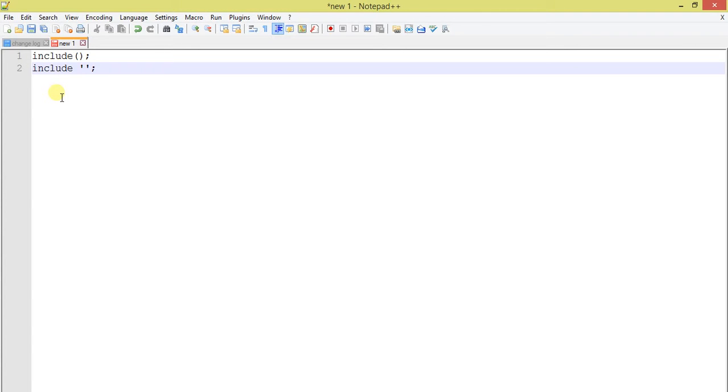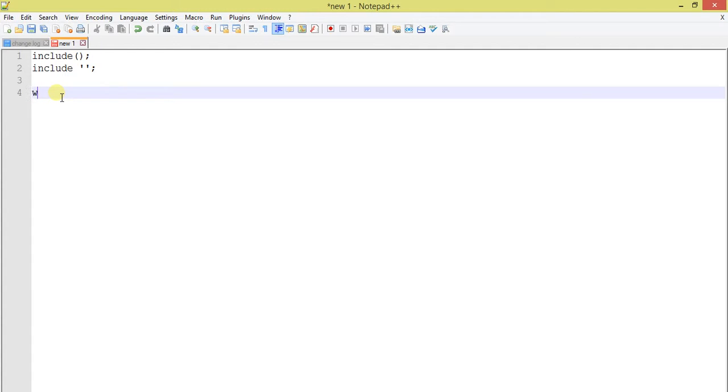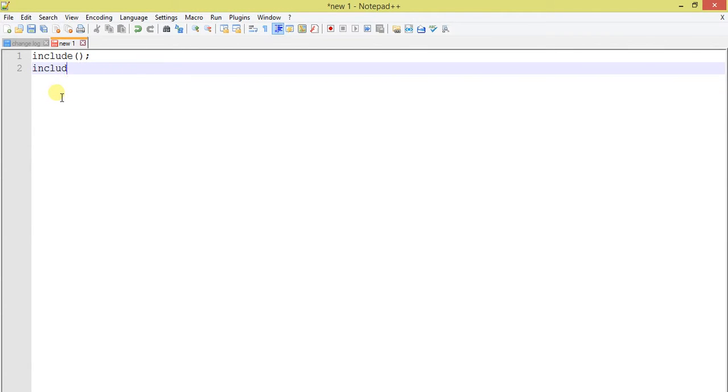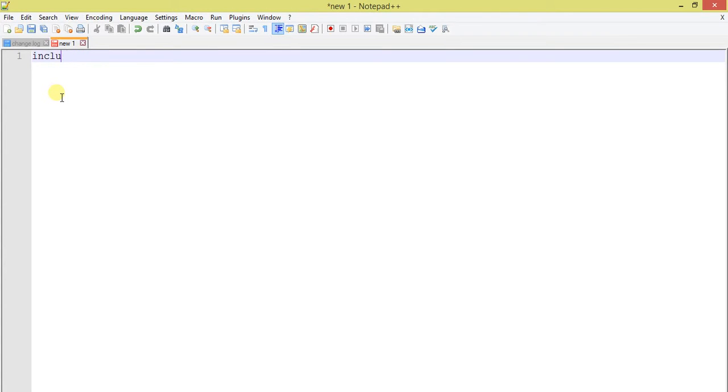Why do we use the include? What is the include function or include keyword? I'm going to start with the for loop and end with the include function of PHP, and also about the include keyword. So let's start with the for loop.